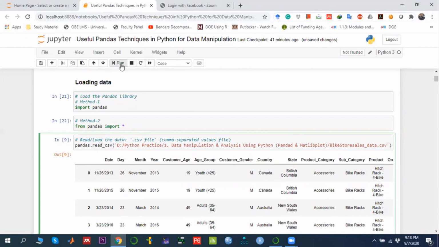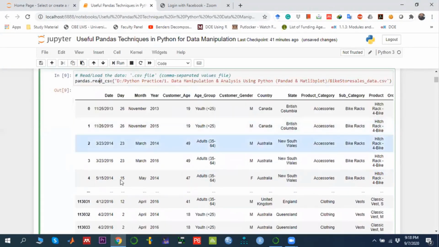Once we write this, we can run this command. The output appears over here. So this is the type of data which we are going to use.